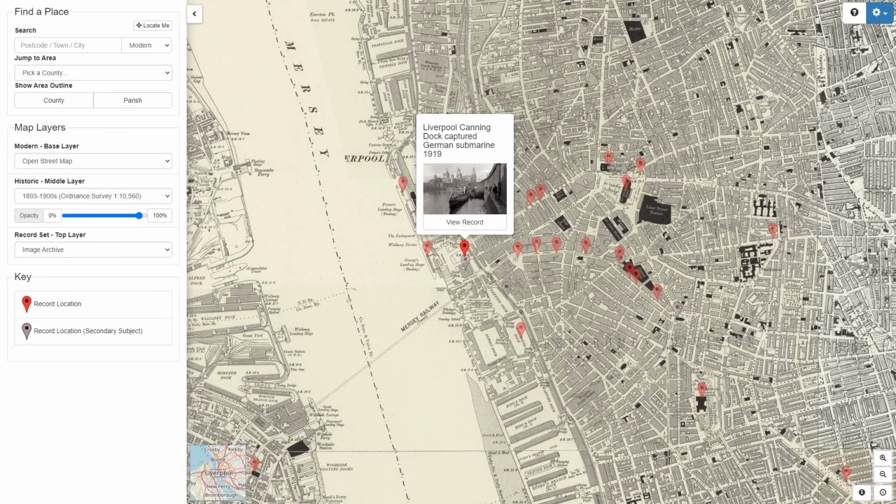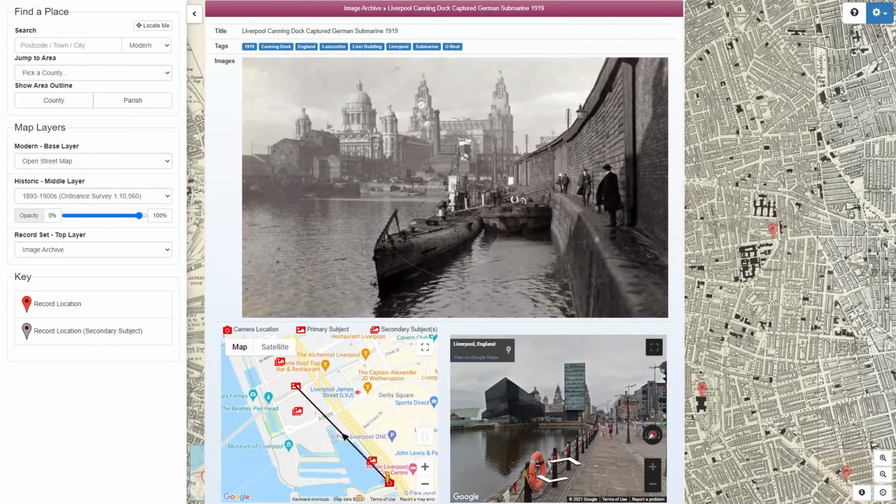If we click to view further details, you can see a modern-day map showing you the position of the photographer, which is handy to see, as well as any secondary and primary subjects indicated on that map as well. So you can see any potential famous buildings or points of interest. On the right-hand side, you can see there's a street view, so you can see what a modern-day version of this area looks like. And as you can see, there's several buildings have been built since this photograph has been taken.